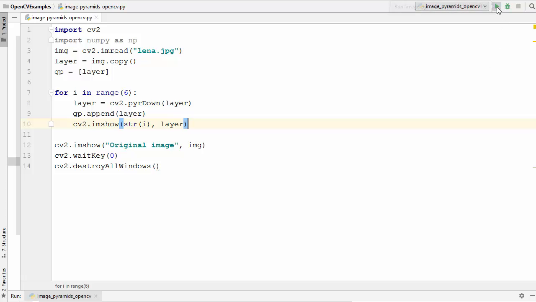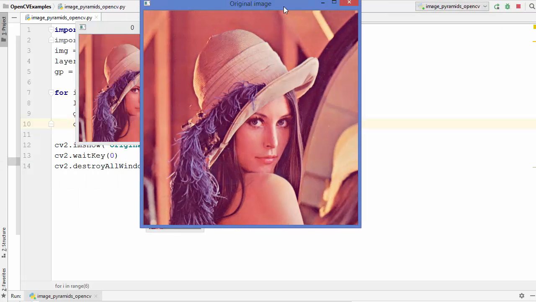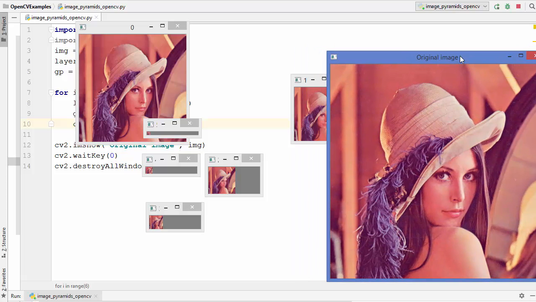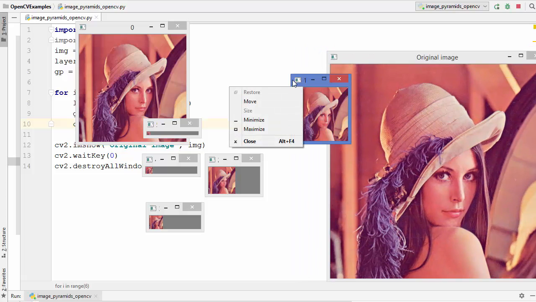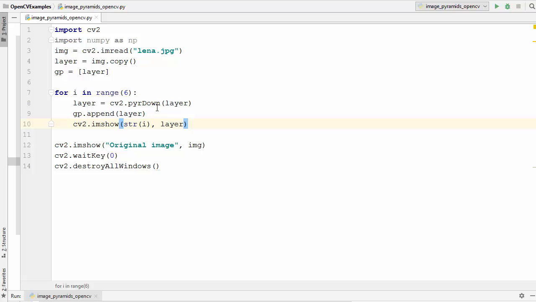I'm going to run this code, and you can see there are different images resulting from the code we have written. This was the first image, which is 0, and then this is the second image, and then this is the third, fourth, fifth, and sixth. The sixth, you can see, has a very small resolution. So this is how you can use the pyrDown method multiple times using a for loop.